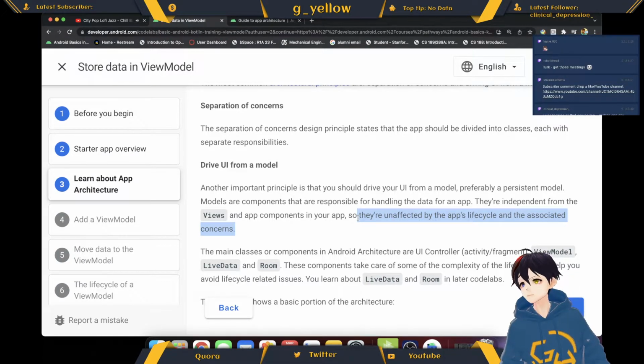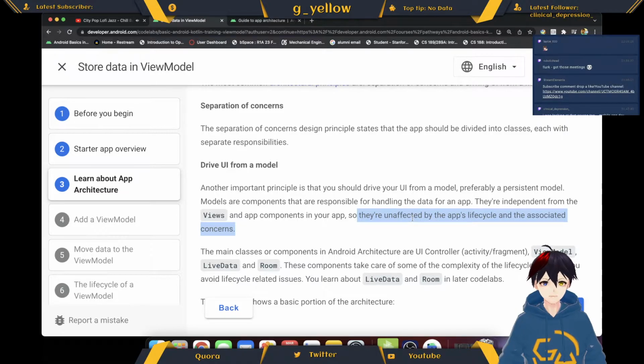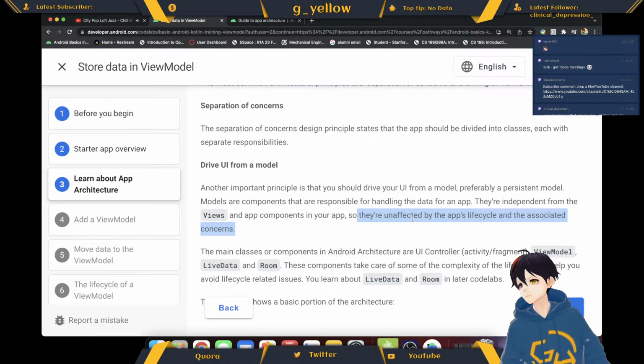Different from what is affected by the app's lifecycle and associated concerns. Seems I get it, but not completely. I think the way to rephrase this is it's kind of like a bundle separate from parts utilized in the life cycle. Then the life cycle always goes to this bundle to get data and recreate.